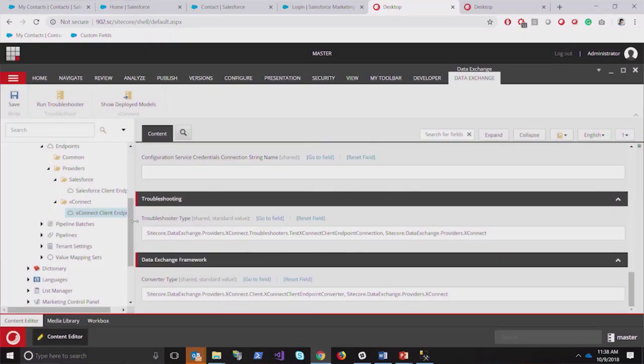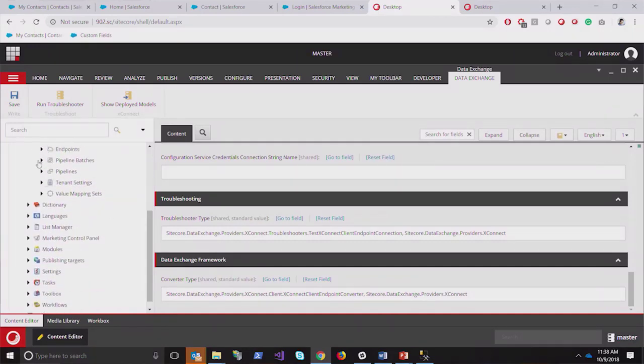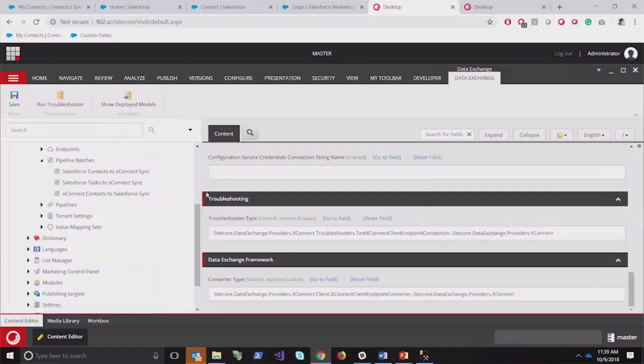We'll come back to this data exchange framework, but before I leave here, this is how you create a tenant. And the next important thing is known as the pipeline batches. Completely customizable, you can create your own pipeline batch, but as I told you, Sitecore comes with pre-configured batches so that once you install it, you're ready to go. So what are those? Pretty standard.